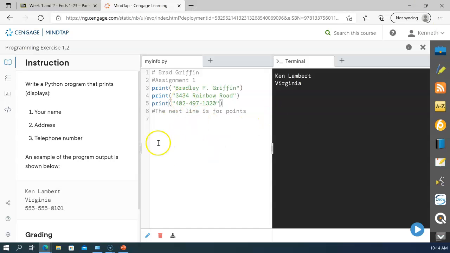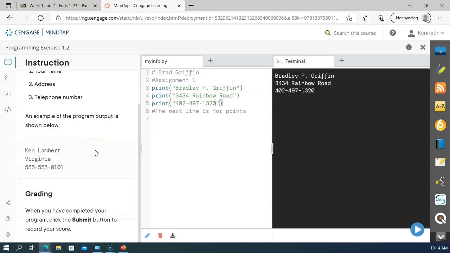So, now we've created this program. We think this is going to work. Let's run it. Look at that. It prints my name, my address, and my phone number. So I think I'm ready to grade this thing.